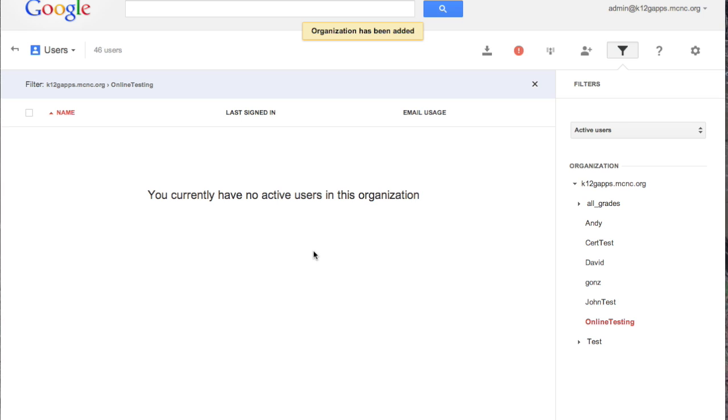Now, if you have Google Apps directory sync running inside of your LEA, you will need to exclude your online testing from there. So inside of your Google Apps directory sync, underneath the Google Apps tab, you'll want to go inside of there and create an exclusion, tell it that it's an OU, and type in that online testing OU to exclude it. If you have any issues or concerns, please let me know and I can help you with that.